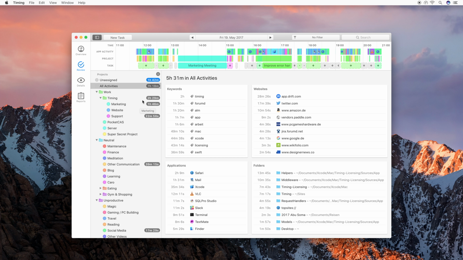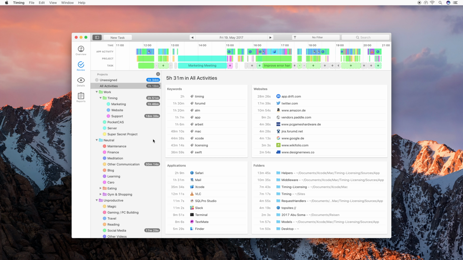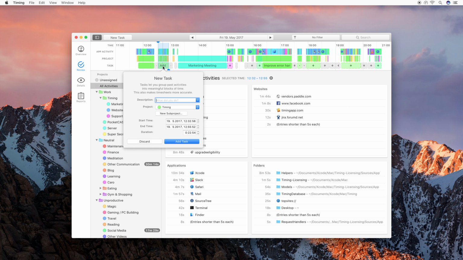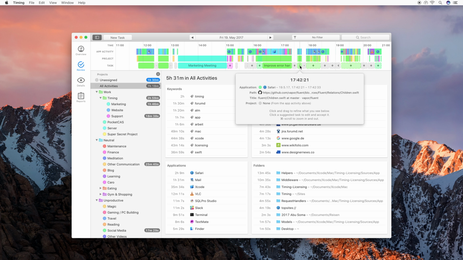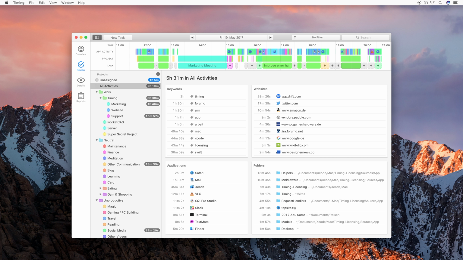Let's go through a few more tasks that timing has detected here. So here's another one. I just click the task, I click Add Task, and all this time has been assigned to the timing project. I can make this even faster by, instead of hitting the Add Task button, just pressing Return. So I will press Return now and select another task, and another, and another, and now all my time of the day has essentially been assigned already.